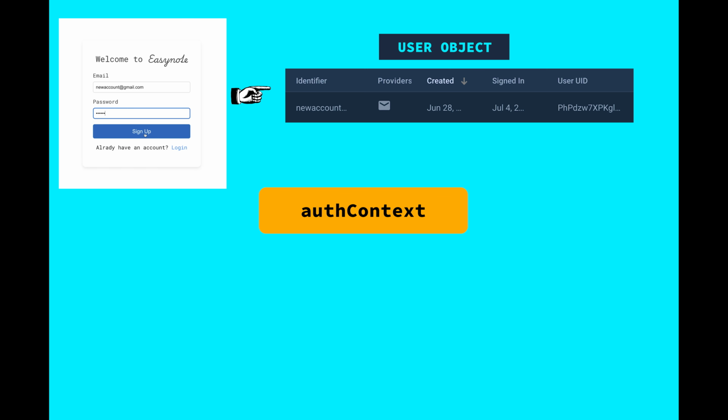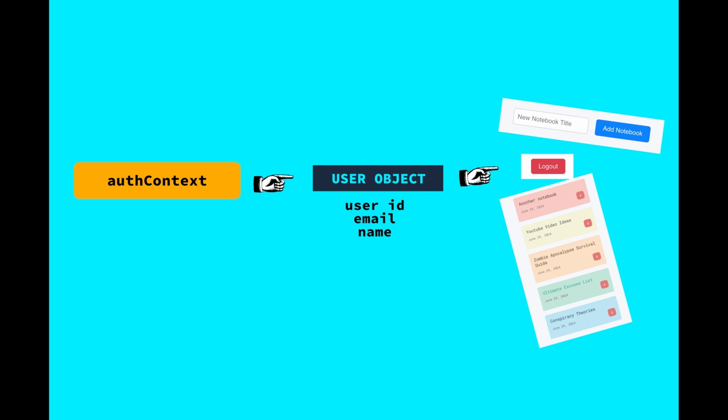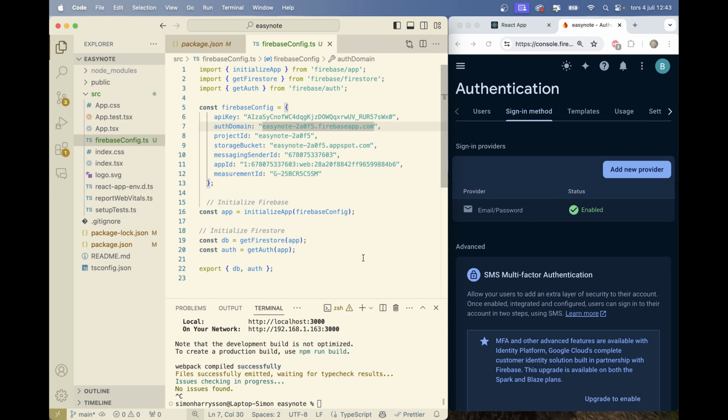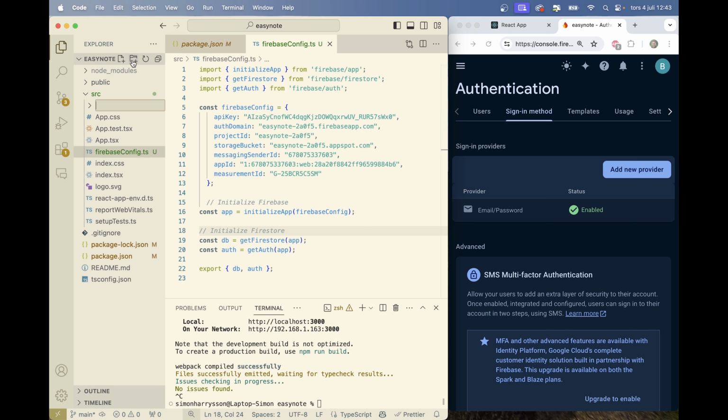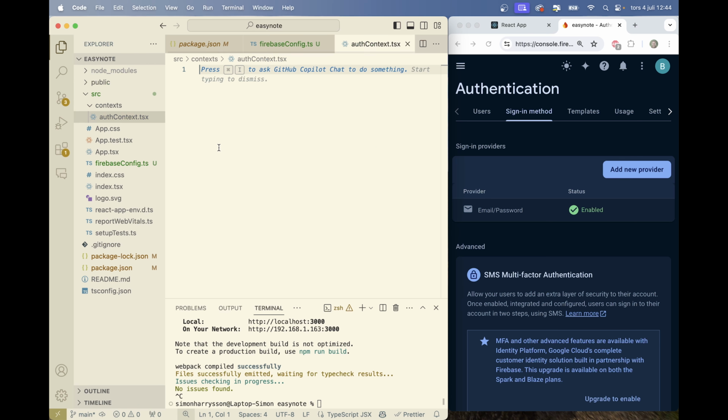For those of you that might be unsure what an auth context means, imagine auth context as a central hub in your app that securely stores your user login information. This makes it easy for all authorized components to access this info and update their behavior based on the user's login state. In our source folder, create a new folder called Contexts. Inside the context, create a file named authcontext.tsx. This file will handle the authentication state for our app.